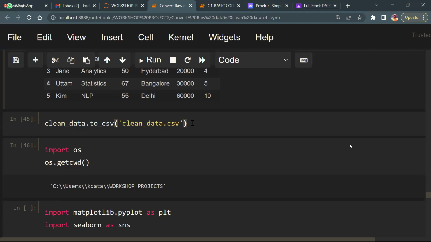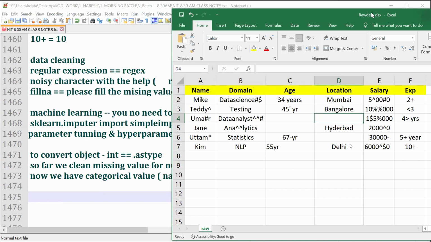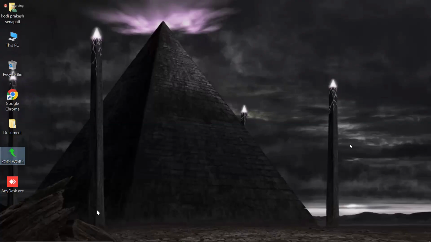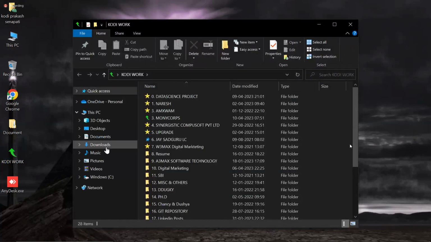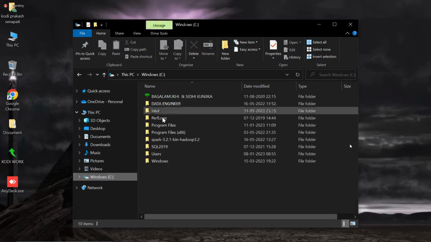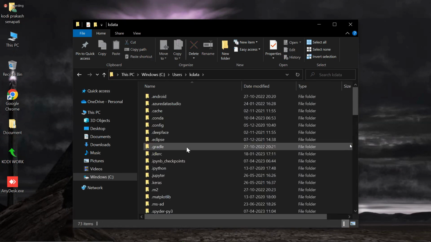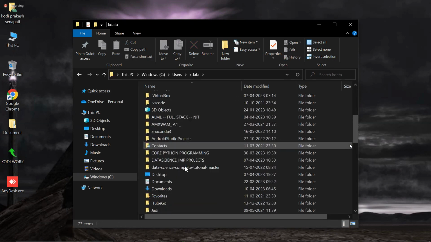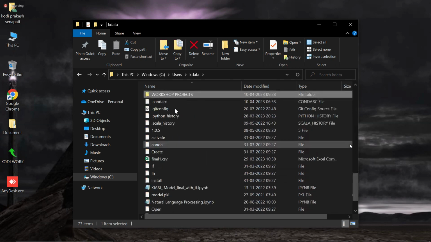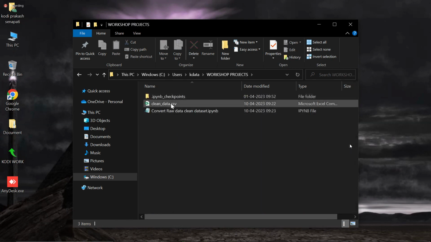Now where do I store this data? See, user Kdata workshops projects. Now let's go back. I need to find out whether I stored it somewhere. So C drive, go back there, C drive, user Kdata, and then I can store it as workshops projects. Is the data stored now? Clean data. Guys, do you understand?